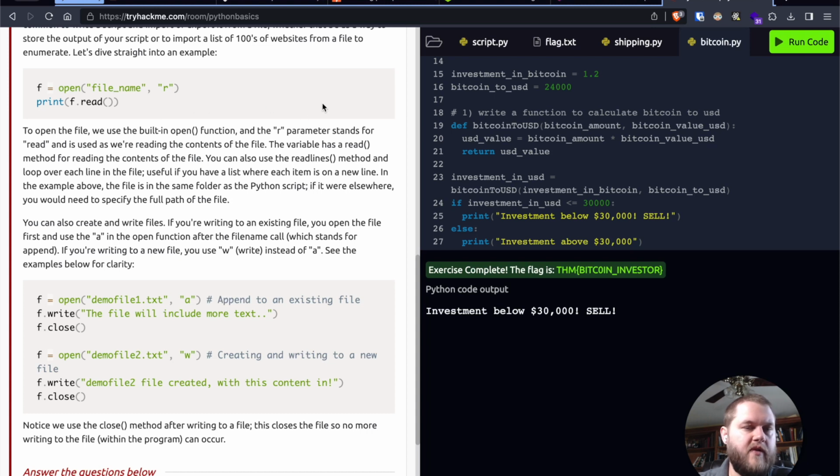To open the file, we use the built-in open function, and the r parameter stands for read and is used as we're reading the contents of the file. The variable has a read method for reading the contents of the file. You can also use the readlines method and loop over each line in the file, useful if you have a list where each item is on a new line. In the example above, the file is in the same folder as the Python script. If it were elsewhere, you would need to specify the full path of the file.